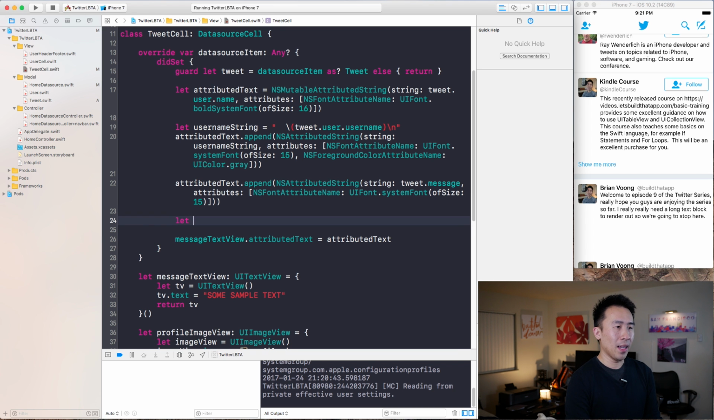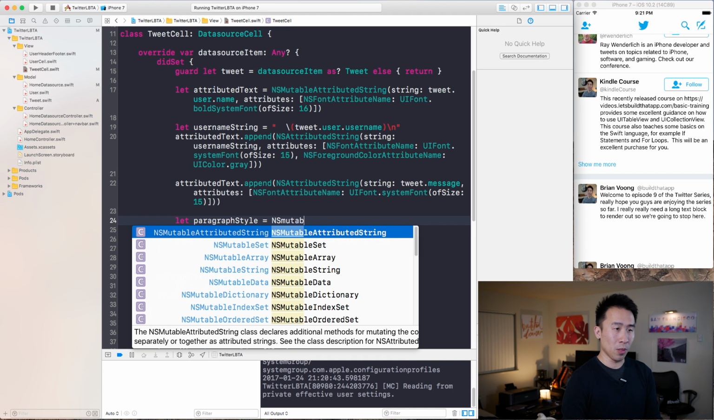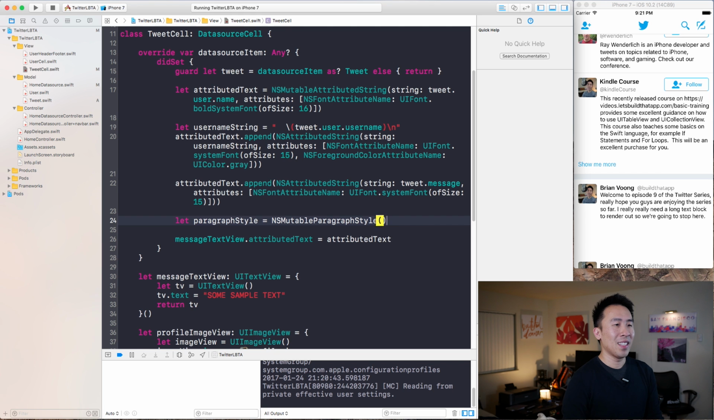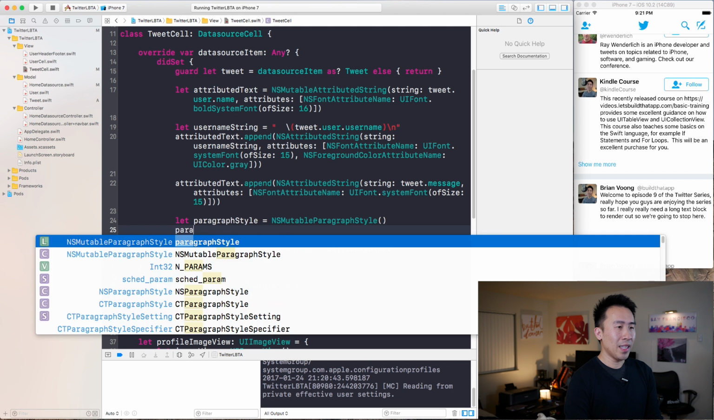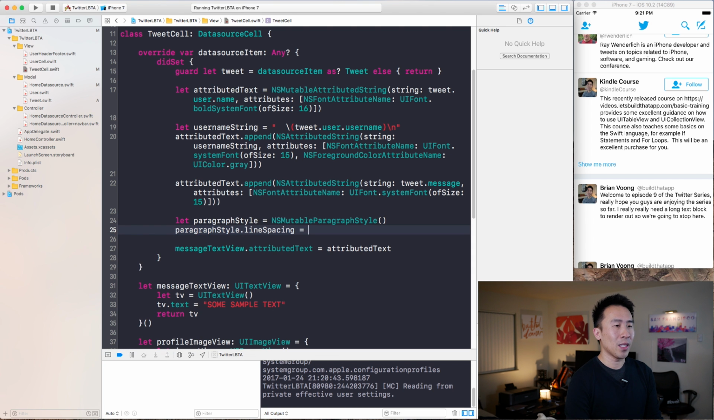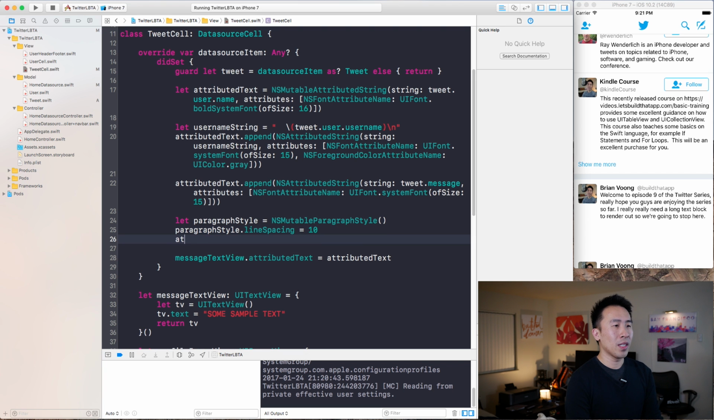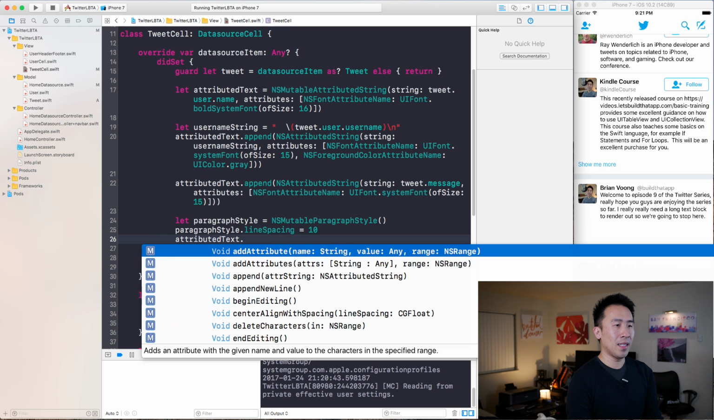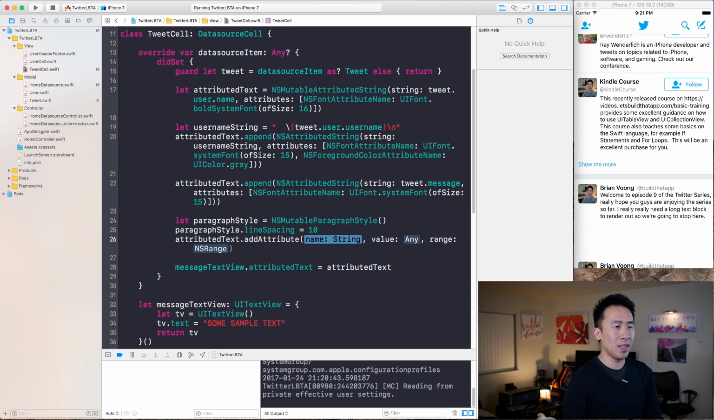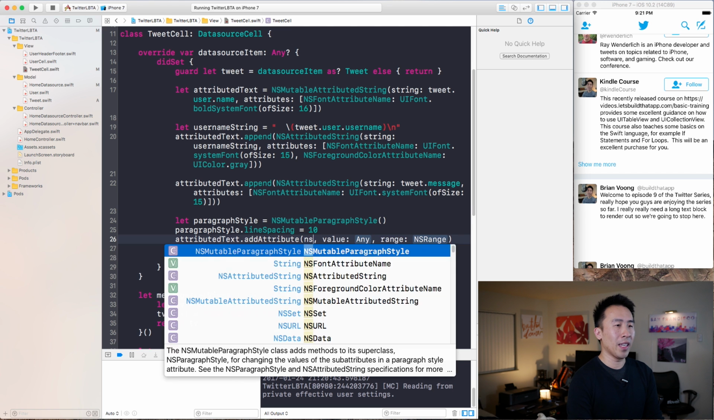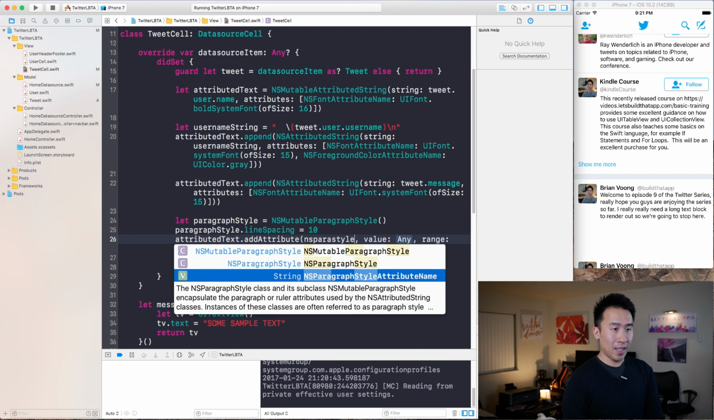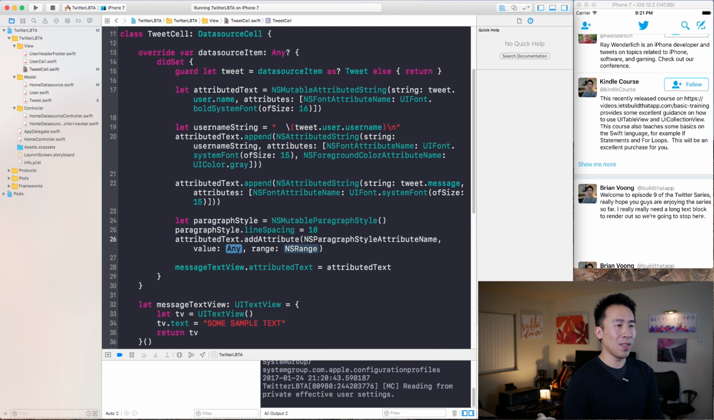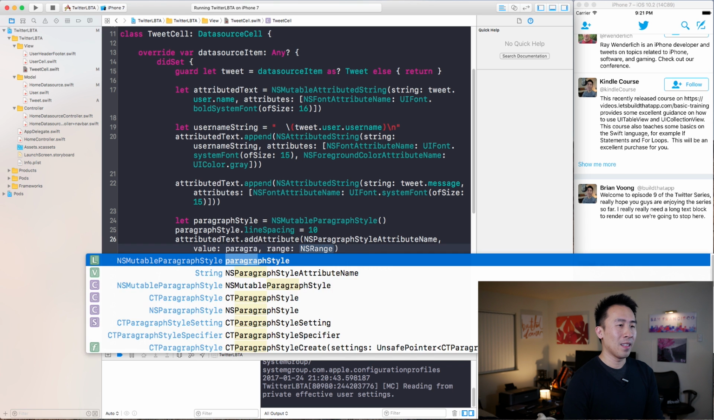To do that, I will just include something called a paragraph style for attributed text, which looks like this. Let paragraph style equals NSMutableParagraphStyle. It's a really long word. Then paragraph style dot line spacing equals, let's say, something wild and crazy like 10. And now we can say attributed text dot add attribute with this name, value, and range guy. So the name will be NSParagraphStyleAttributeName, and then we have this value of that paragraph style.